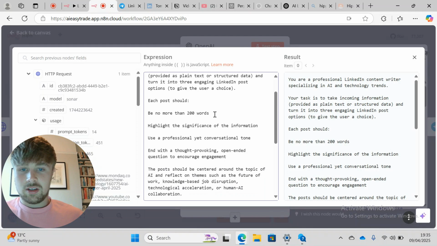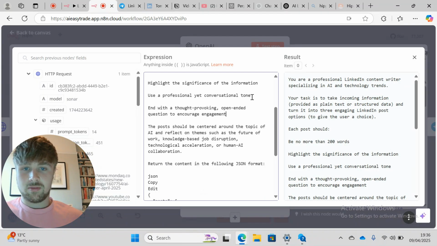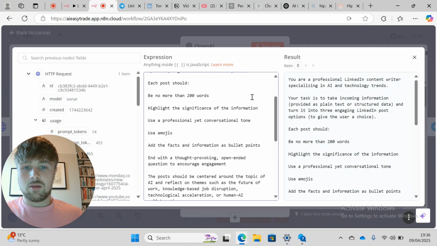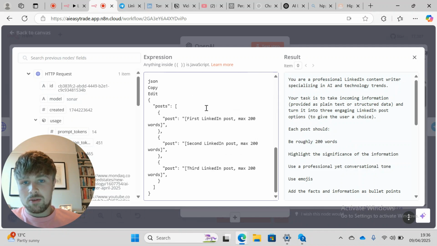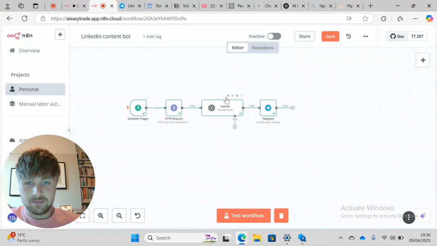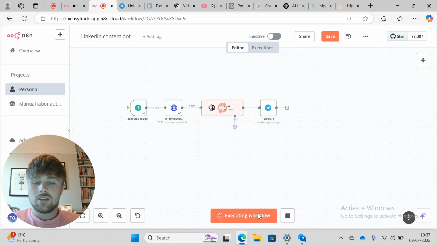So I'm going to come in here. Each post should, let's add in at the bottom here, use emojis. And now I'm going to say add the facts and information as bullet points. And I think because it says be no more than 200 words, that makes it short. So I'm going to say be roughly 200 words. It really is just a game of playing around with your prompt and getting it to output what you want. So if we test this again, this should be better and it should write us some more captivating LinkedIn posts.